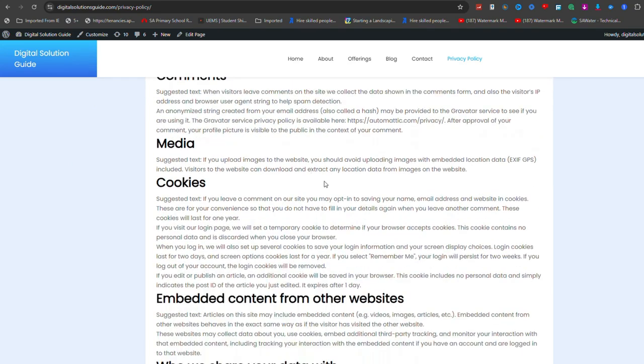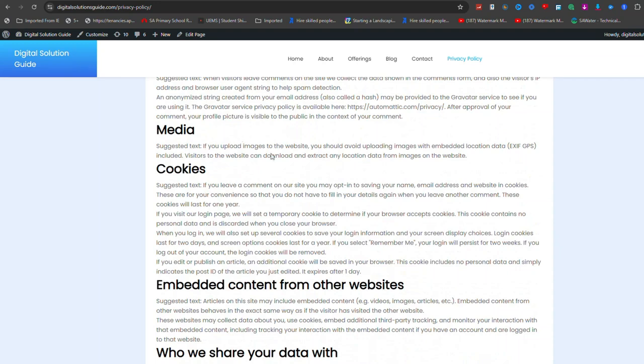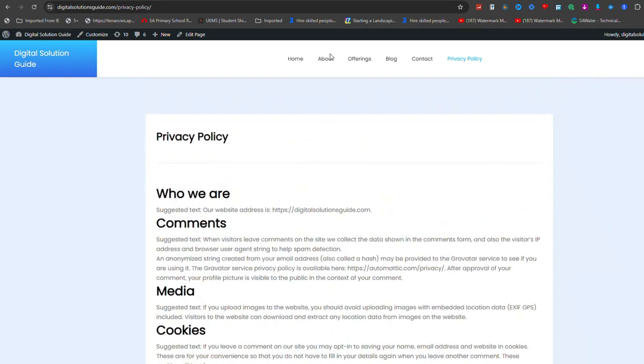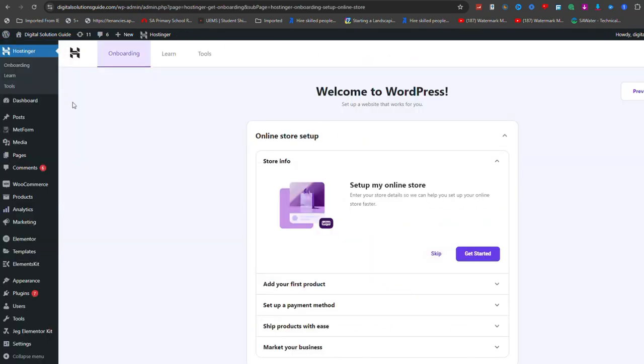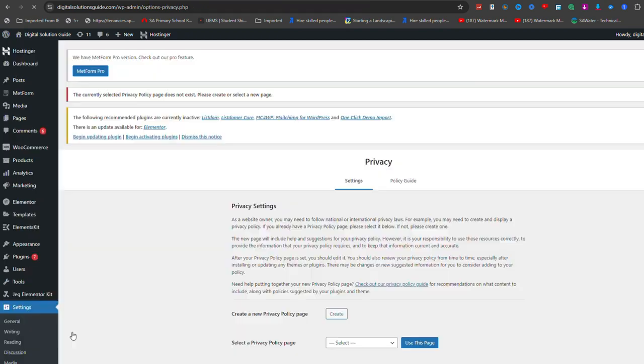How to add privacy policy in WordPress. One of the simplest approaches is to use WordPress's built-in privacy policy tool, which has been available since version 4.9.6. To begin, log into your WordPress dashboard and navigate to the Settings menu, then select the Privacy tab.